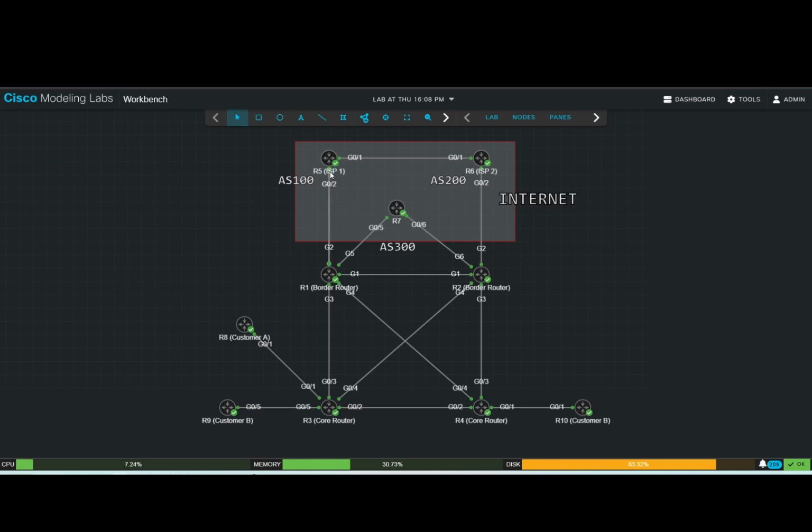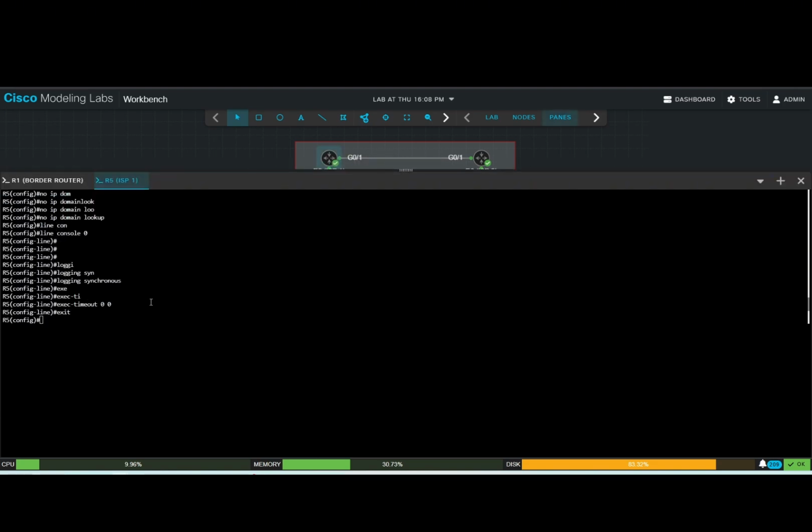Now let's jump over the cable to R5. According to our topology, the connection comes in on Gigabit Ethernet 0/2. And let's give the ISP its own identity.